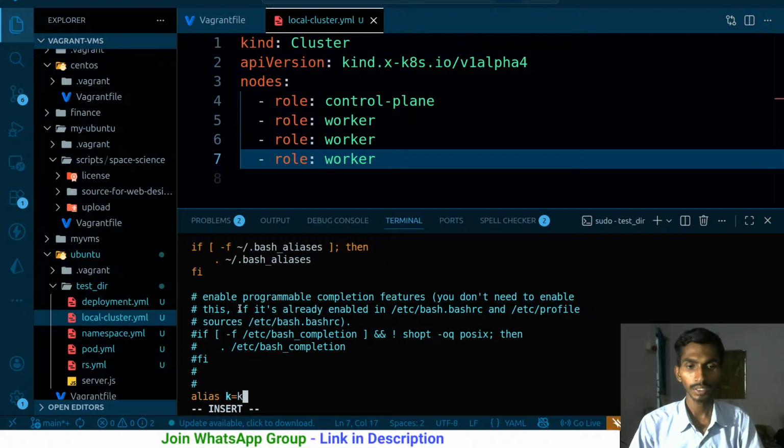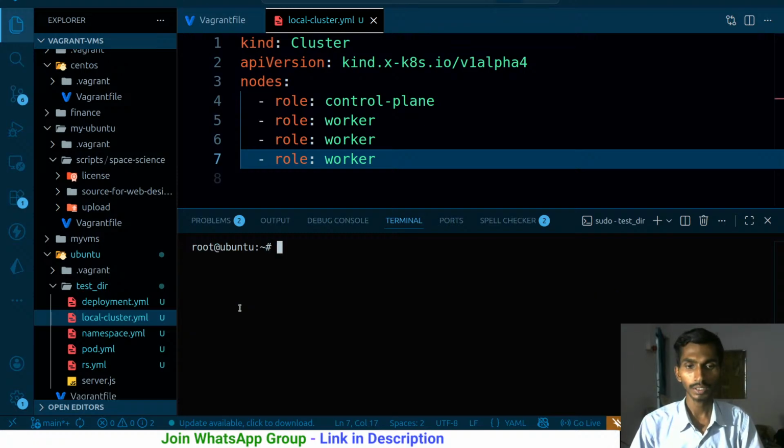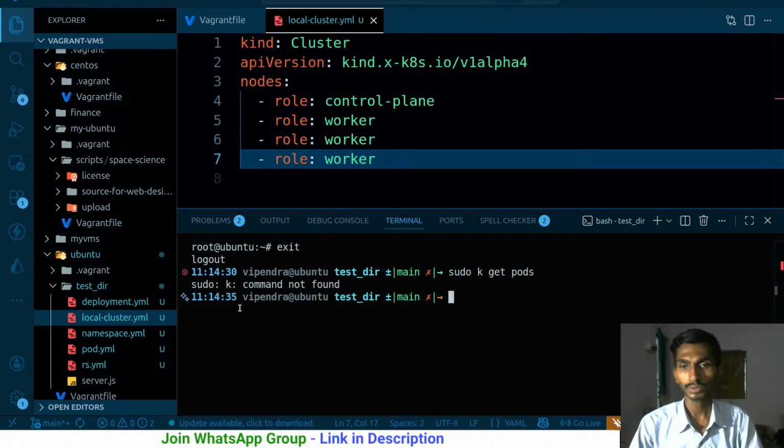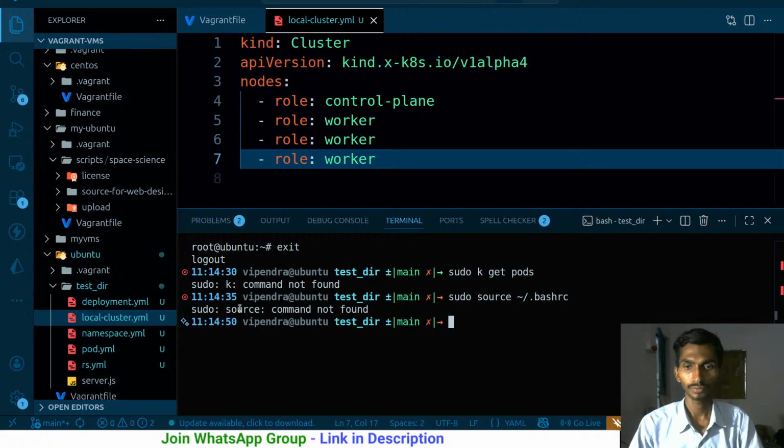Alias, and that's gonna be k is equal to kubectl. That's gonna be for the root user. Clear everything, even exit the root user. And if I run sudo k get pods, k is not found. Source, sudo source bashrc. Okay, and let me do one thing, sudo -i k get pods, and that makes sense.